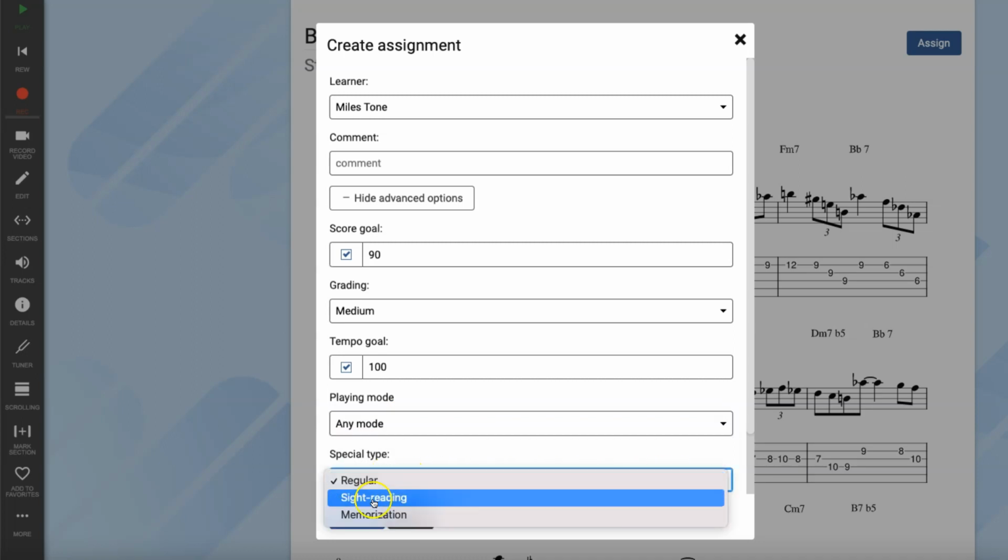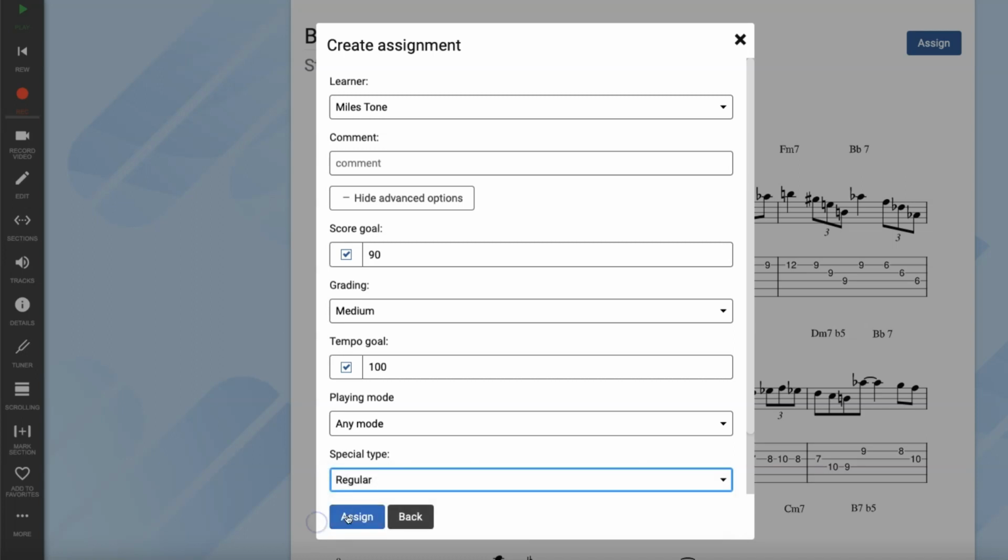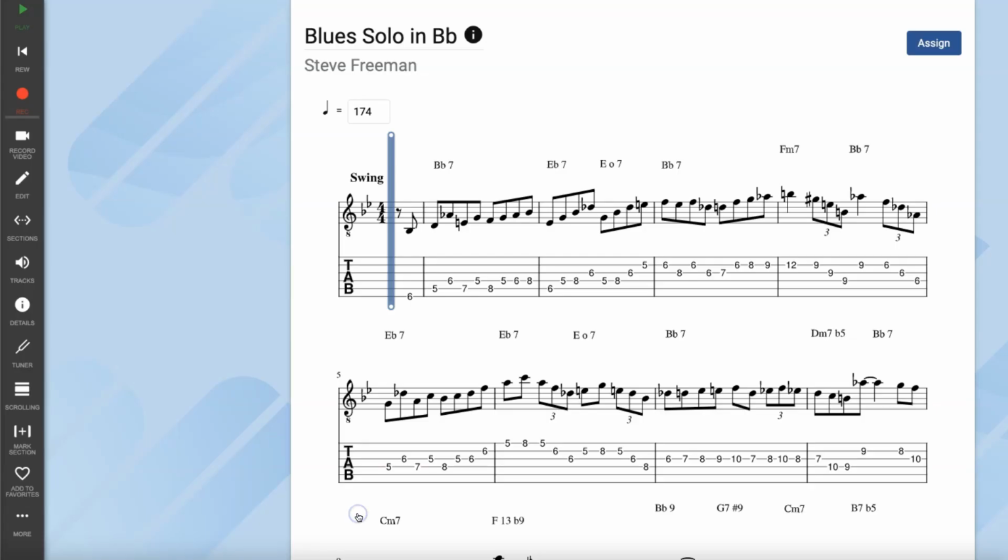Assigning as a sight reading exercise, the learner cannot listen to the music prior to recording. Assigning as a memorization exercise, the written music will disappear when recording is engaged. Click Assign, and your learner will receive an email notification of the assignment.